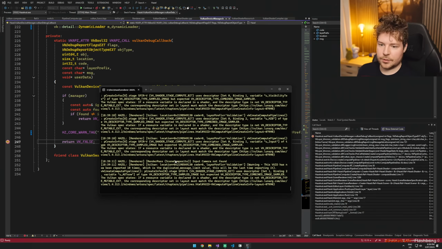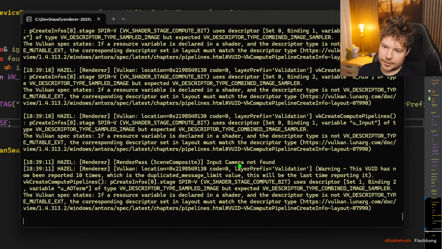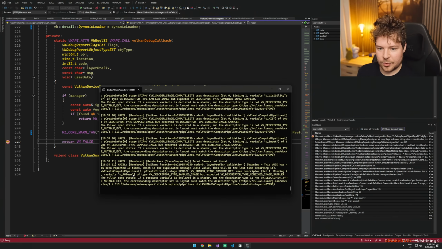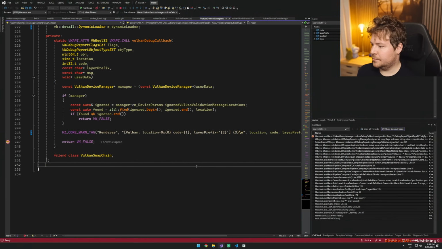Okay, cool. So we got, well, something, our renderer saying that input camera is not found for the scene composite thing, which is bad, but also, oh, right, duplicate message limit value. Okay, and that's the create compute pipelines, right? Yeah, that's fine. I don't care about that anymore.